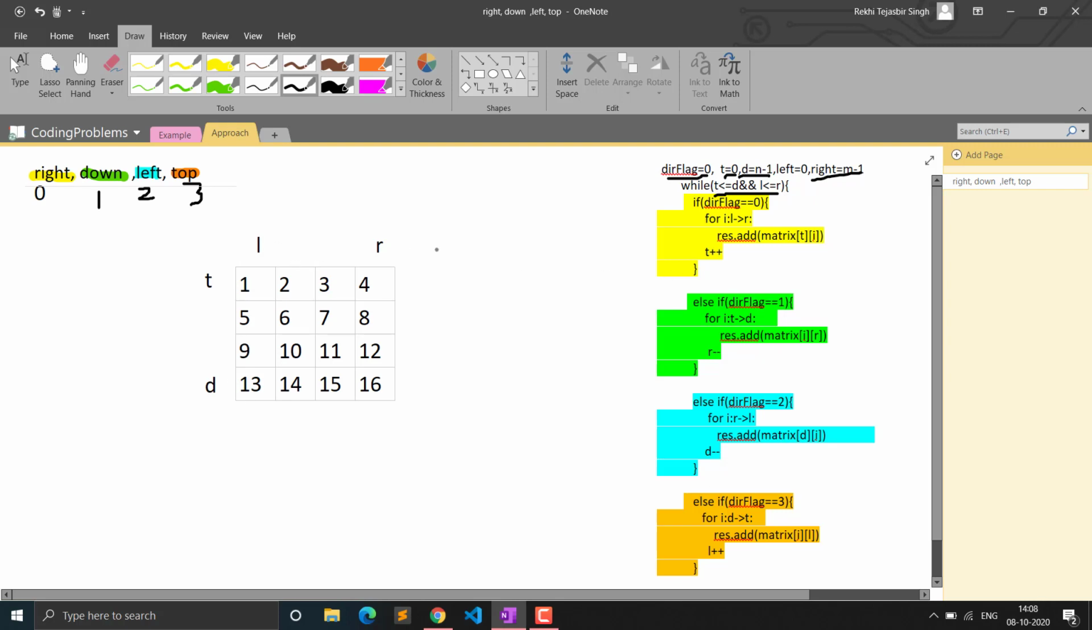Now let's see. When we start, our direction variable is initially 0. That means we are printing from left to right. We have to traverse this row, and for traversing this row, this condition will be true as direction is 0, and for this we have to use a for loop to print it. And what will be our bounds?